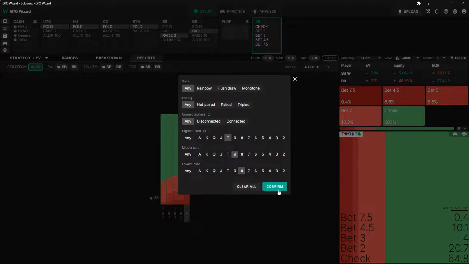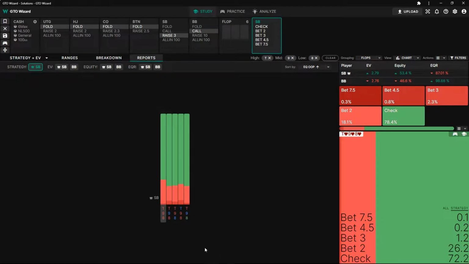Anyway, let's have a look at this 10-9-8. We've just gone for 10-9-8 because it's worse. And let's just fire up this board texture.